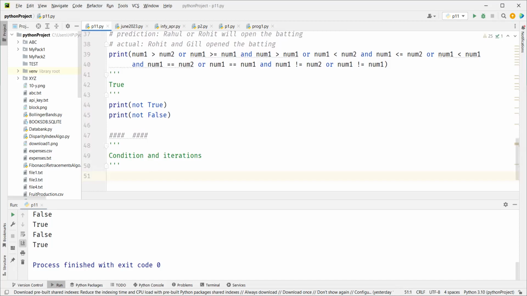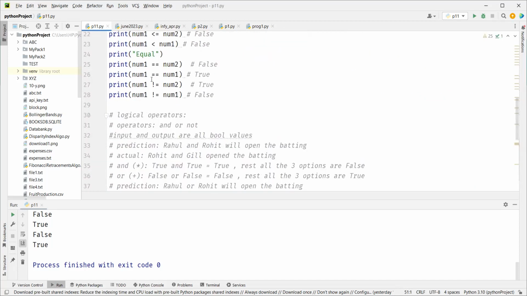Okay, so what is a condition? So far you see we've been doing programs in sequence, right?